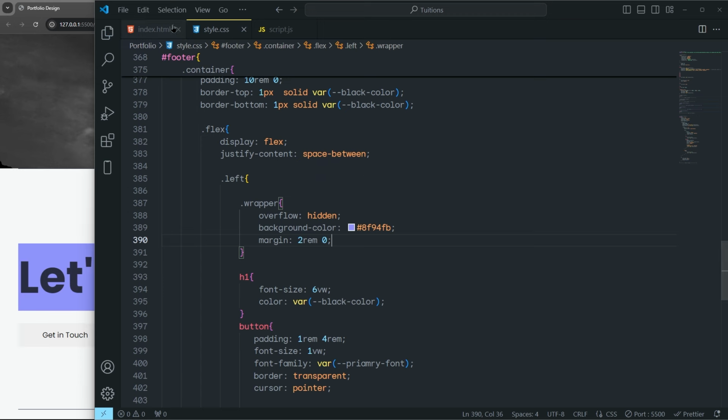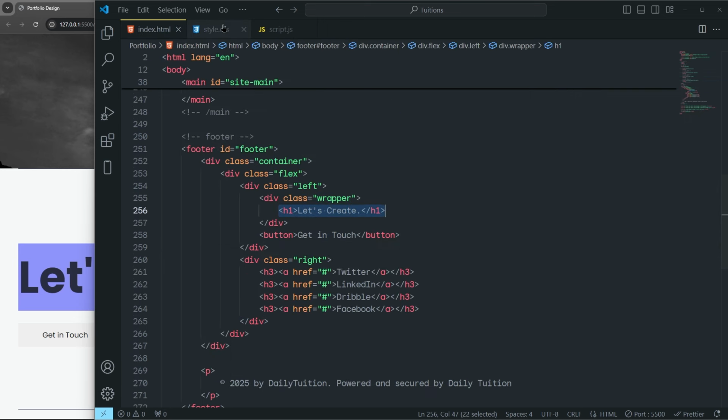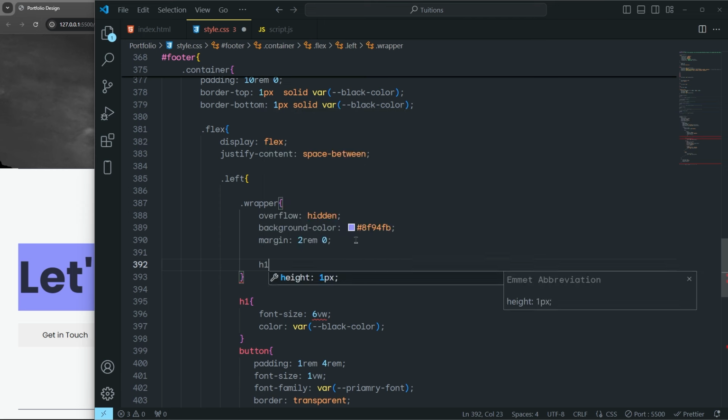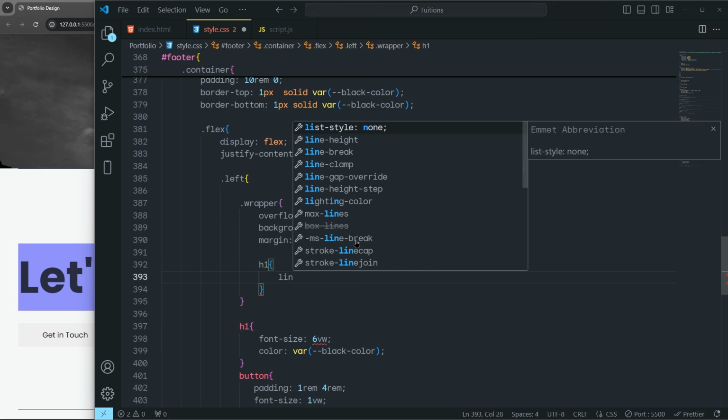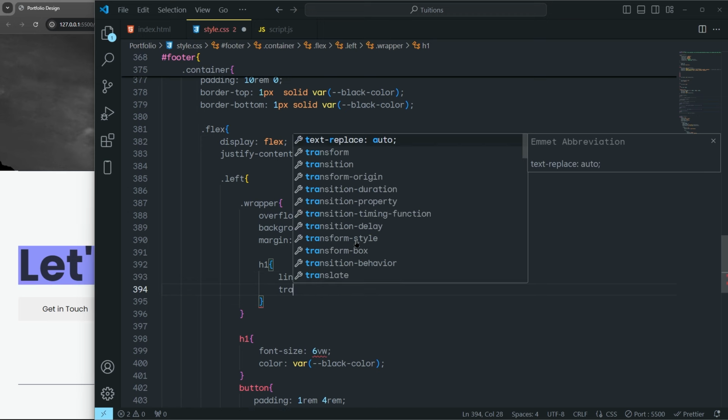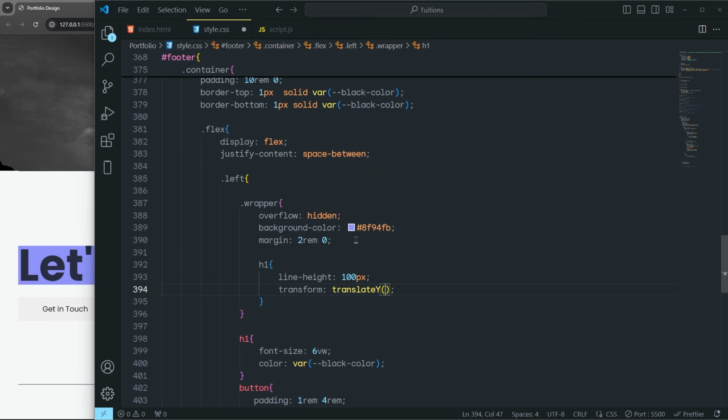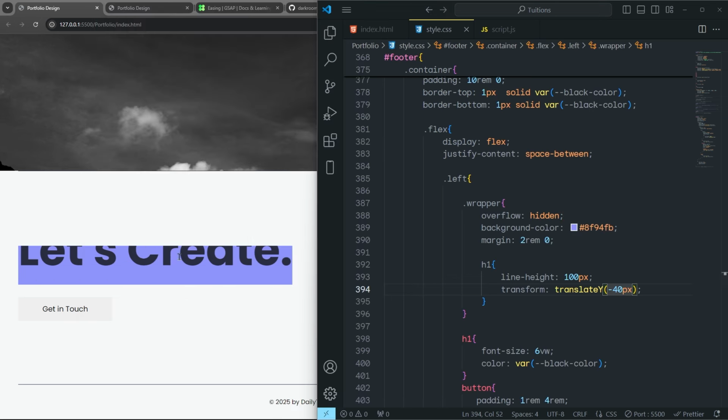I'm going to select the h1 heading tag, this one of the wrapper. So right down here, I'm going to say h1. Here I'm going to specify line height 100 pixel, and transform translate y is going to be minus 40 pixel. When I save the changes, you can see I'm trying to move this text to the upside. So when I move this text up, I'm going to use the overflow hidden property to hide this text. If I increase this value to 80, you can see it starts to hide the text. With 150 pixel, I'm going to completely hide this text from the viewport.